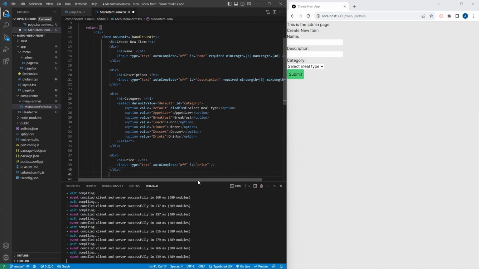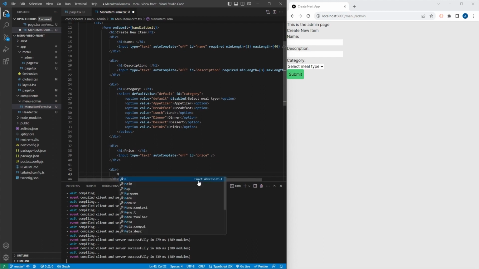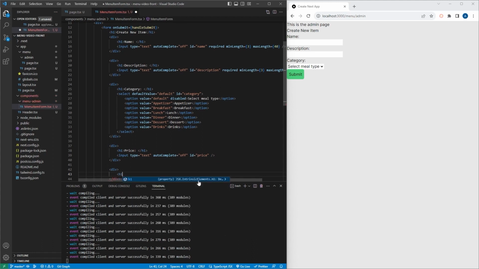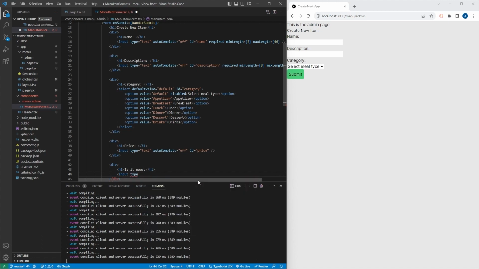Now the next one here is going to be a Boolean, and we're going to make this one with an h1 of is it new. And then our input here is going to be type checkbox with an ID of is new.